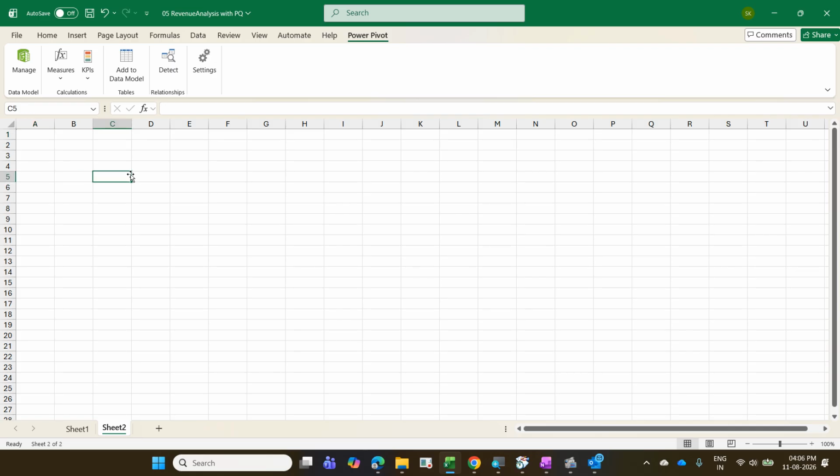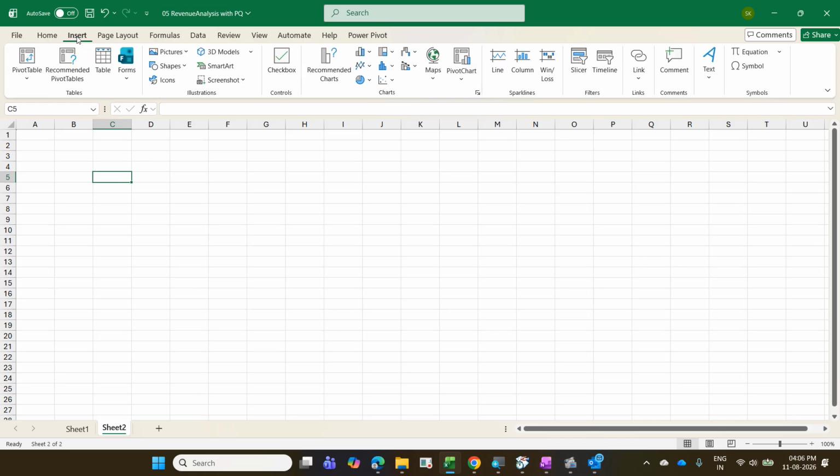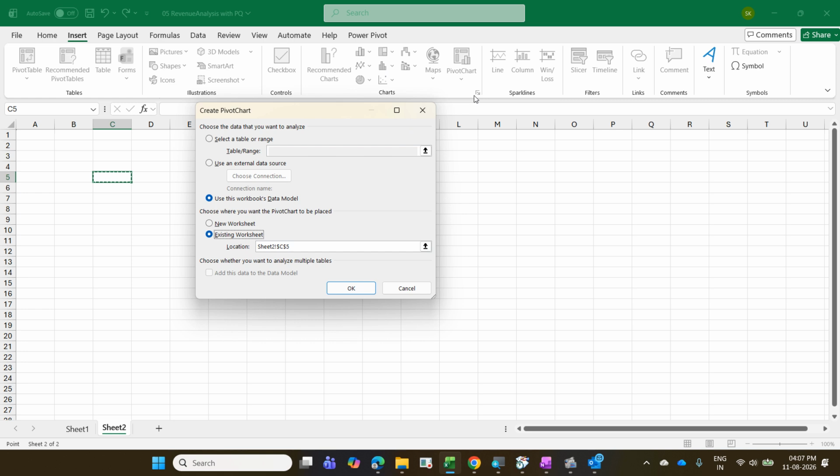Insert pivot chart. And where do you want the pivot chart, existing sheet or new sheet? Your wish. I'll put it into the existing sheet. Okay. Now the revenue table is available here.